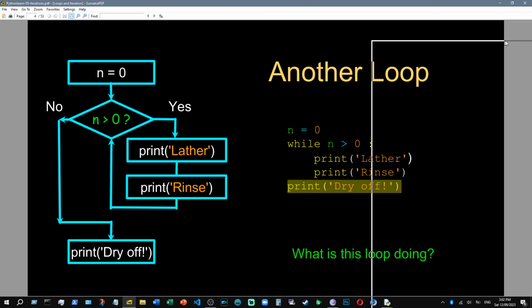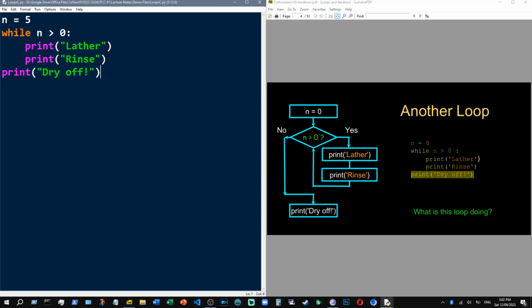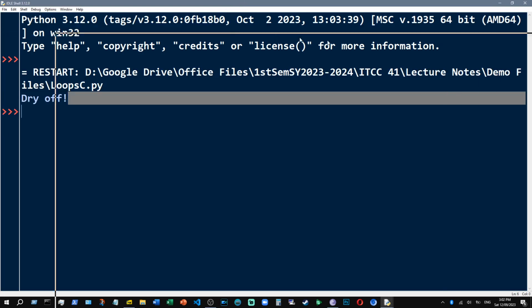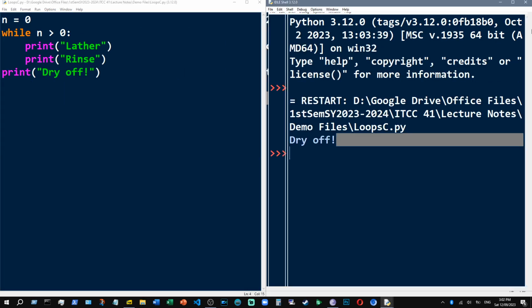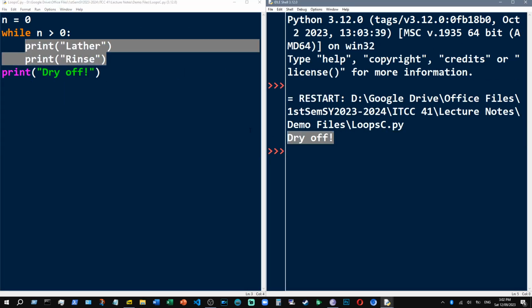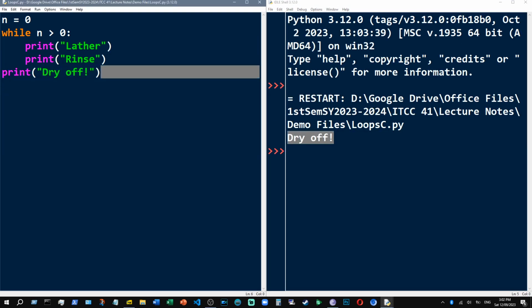So if you're going to code this, we just change this to 0, save and run this. So you get to see that this part of our loop didn't execute. So that's that.